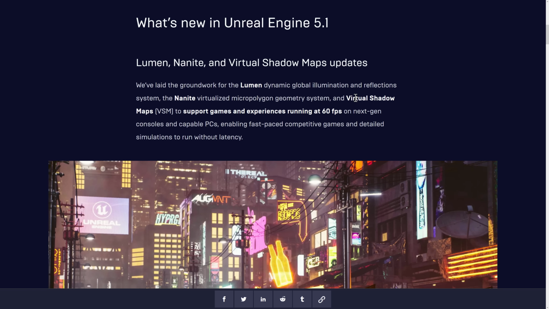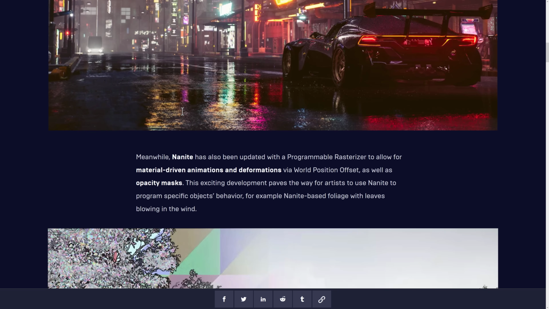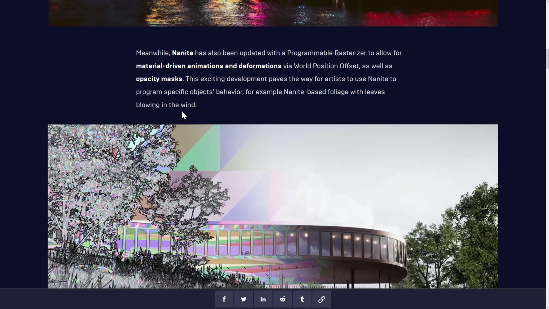Additionally, virtual shadow maps were added in as well. So we're going to jump through and take a look at what happened. Now, this is the TLDR version. There are full release notes. I'm not going to go into full depth with the release notes, but let's scan through the top level summary stuff first. So first off, we've got Nanite.